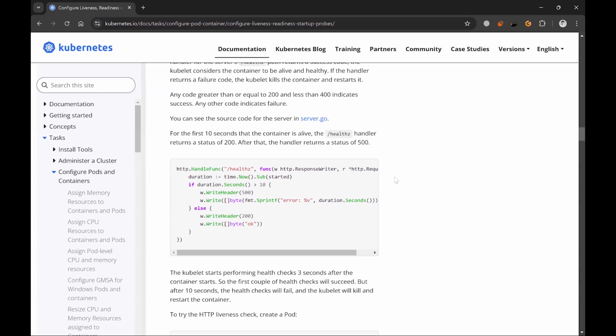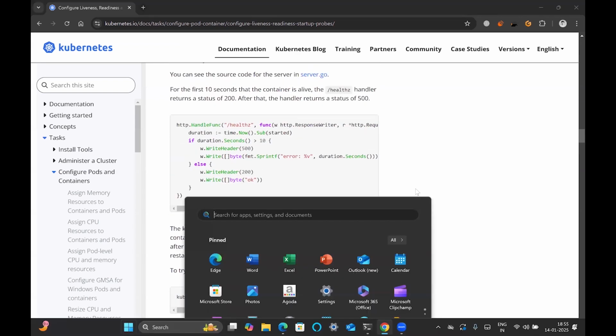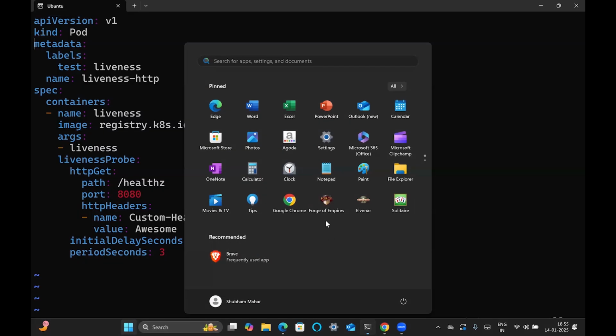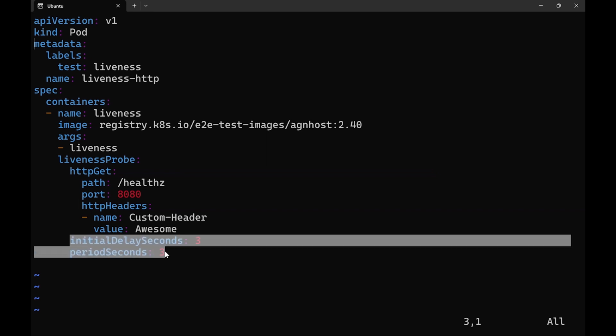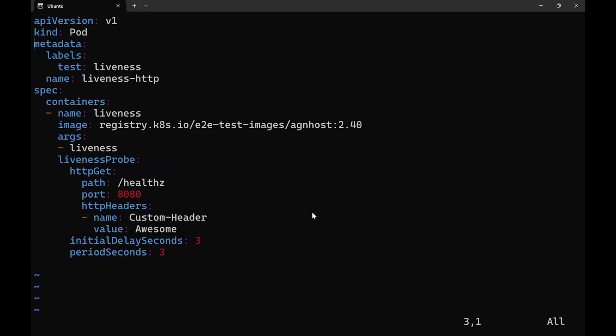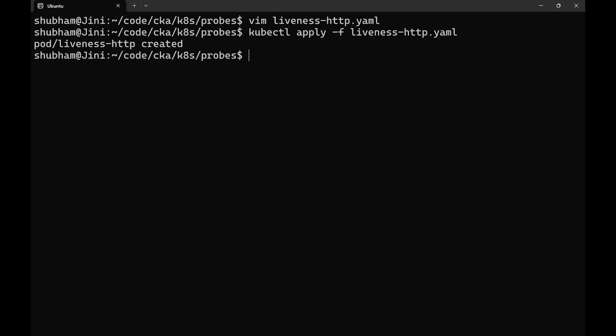So what happens is for the first 10 seconds, it works fine. And after 10 seconds, it will give you an error. It will print this error. I think that is it. So let's go back to our terminal. And like we discussed earlier, we can also have more keywords here, but for now, let's keep it simple. Let's exit and let us apply this file, and the pod has been created.